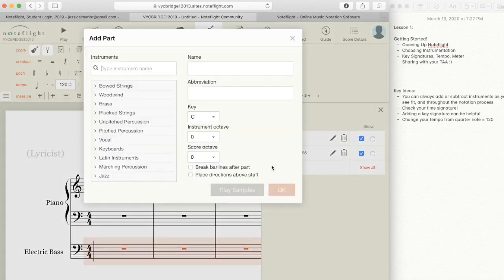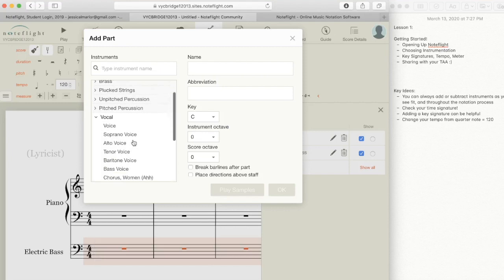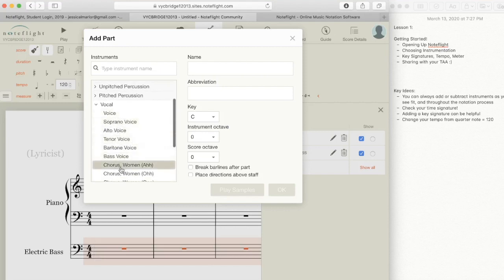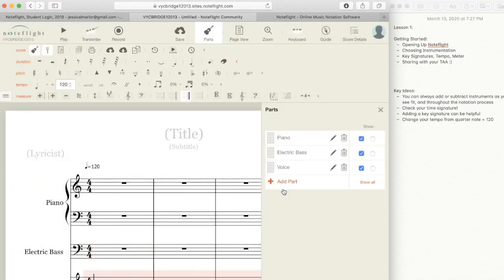Awesome. And then if you don't know what else you want to write, or you don't know what the options are, you can use this little scroll here, and I'm going to put a vocal line in. So I'm going to click vocal, and look at all these options. For choirs, you can even decide what vowel they're using, but I'm just going to keep it real simple. I'm going to add in a vocal line here.